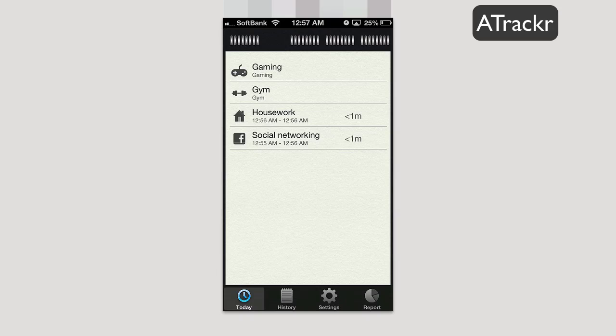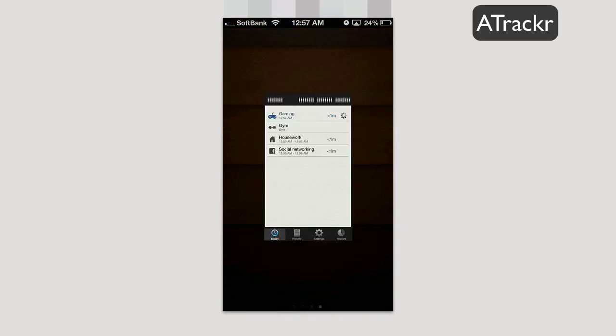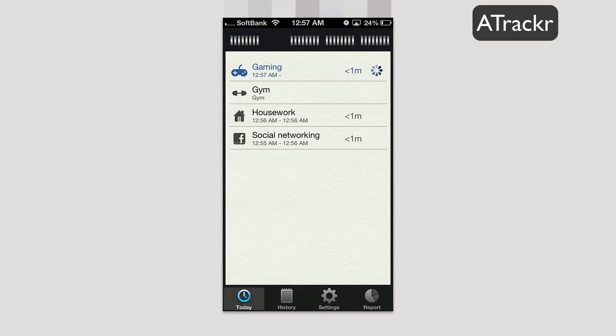So for example, let's say I'm going to do something like gaming. I can click gaming and the timer starts right there. You can see that it shows the start time of the event, even if I click out of the application. You can see here, ATracker is right there. I can click back in, and the background will still run, so it knows what I'm doing. I can even put the phone to sleep, and it will keep on tracking how long I've been doing it.